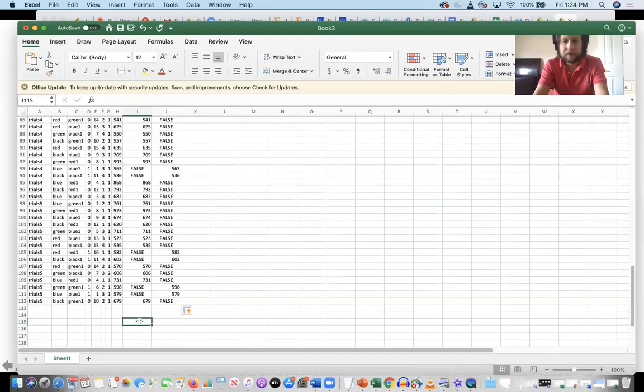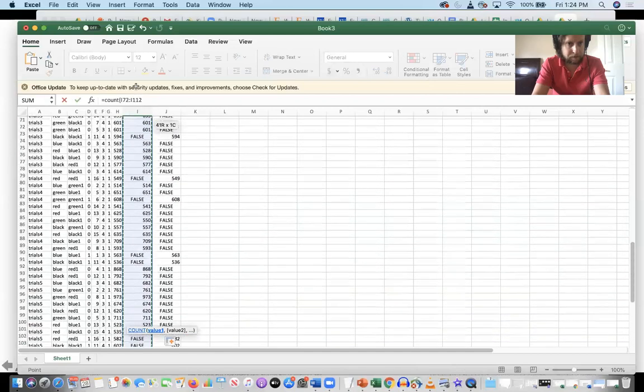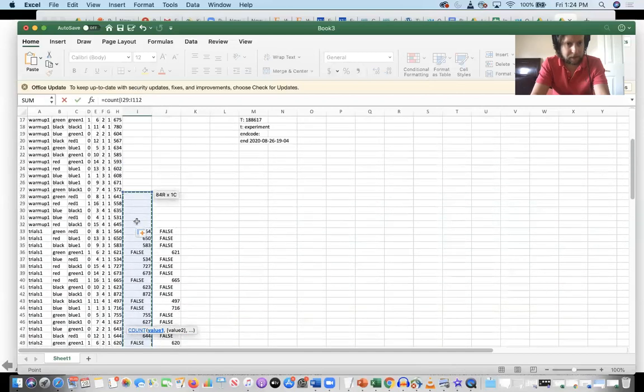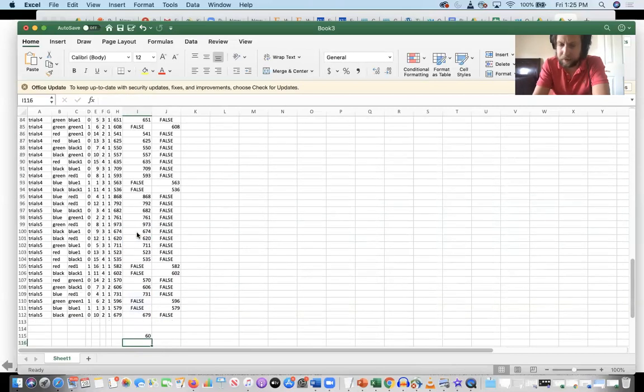So a couple things I want to do is just count to make sure that we have the amount of trials that the toolkit was supposed to present. So I'm going to type equals COUNT, and then I'm going to highlight all of these things right here. And basically what that's doing is counting the number of cells that have numbers in them and ignoring all the ones that say false. And it says 60, which is good because that's how many it's supposed to have.